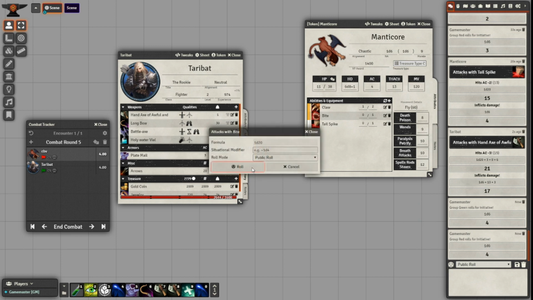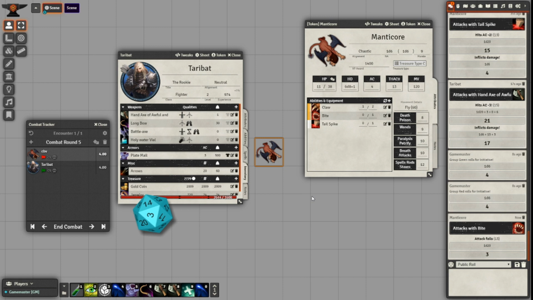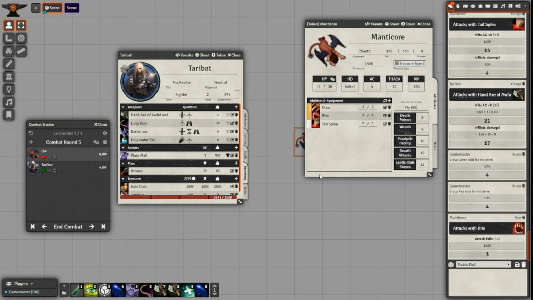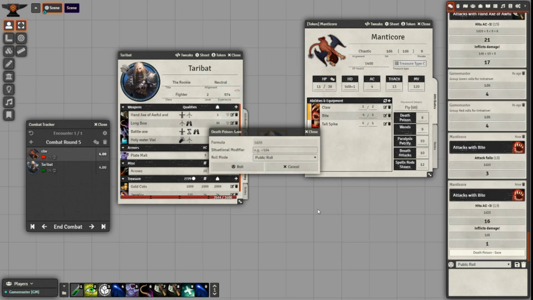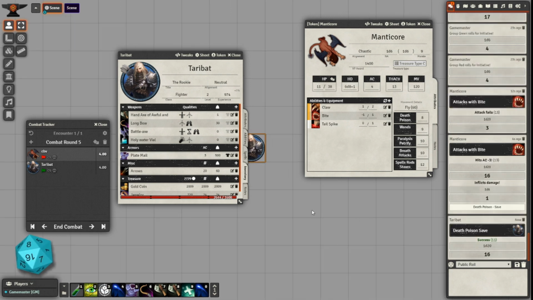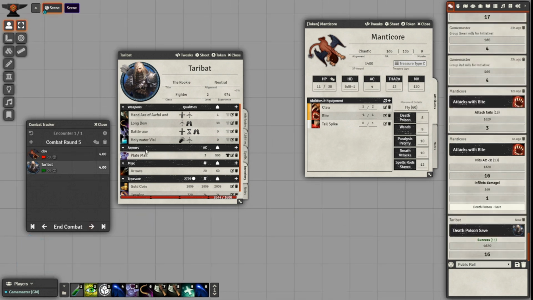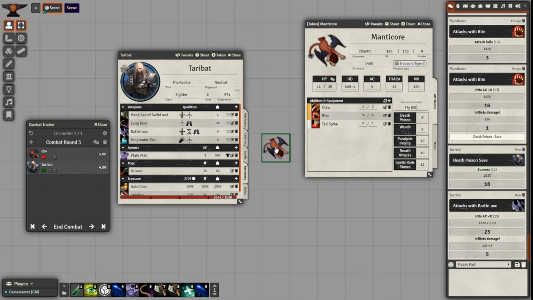Next turn. Bite has saving throws here. I set it just before. So I can roll a saving throw if I select Taribat. Here it is. Next turn. Little battle axe action. Yep.